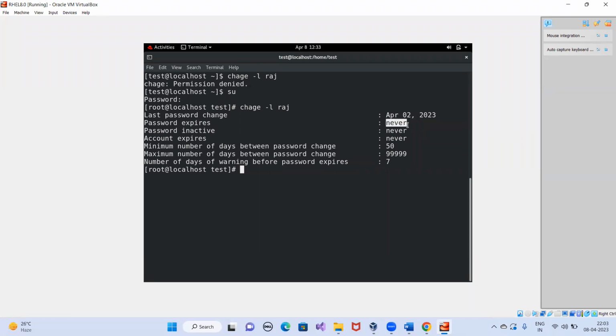But after the password expires in Linux, you will be able to log in for a particular duration. Suppose you have set 2. After the password expires, for 2 days you would be able to log in. This facility is available in Linux because Linux is a server operating system.